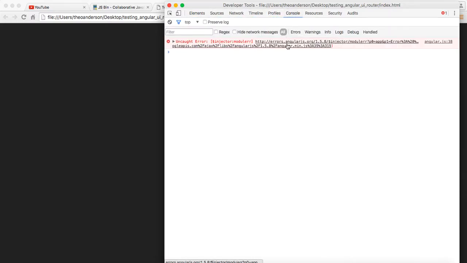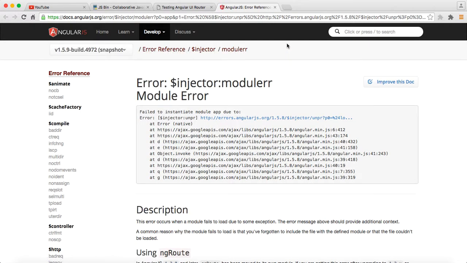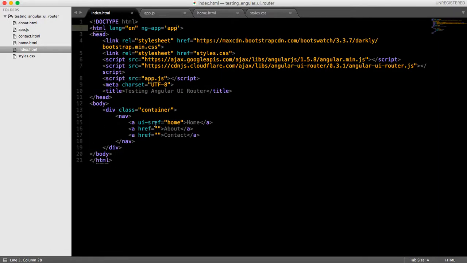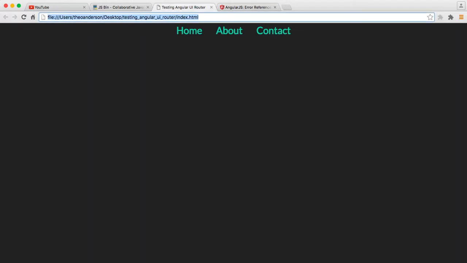Failed to instantiate module app. Let me think what I'm doing wrong. Oh, right, I know what I'm doing wrong. After our nav, we need to create a div which is going to inject in our HTML. We're just going to call this ui-view. So this is the same as ng-view. And we go back. See, I'm still getting that error.